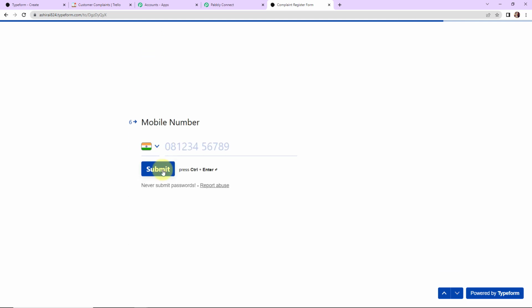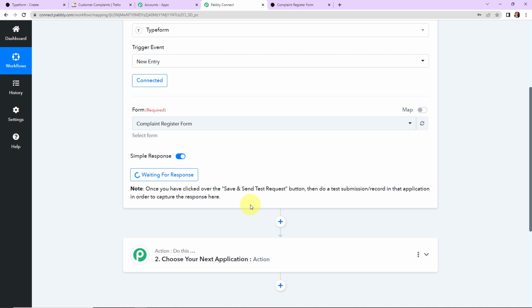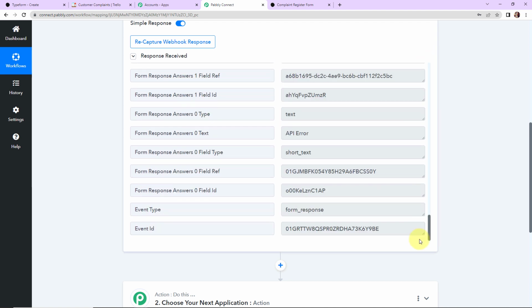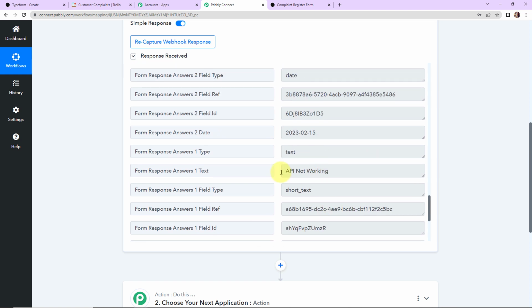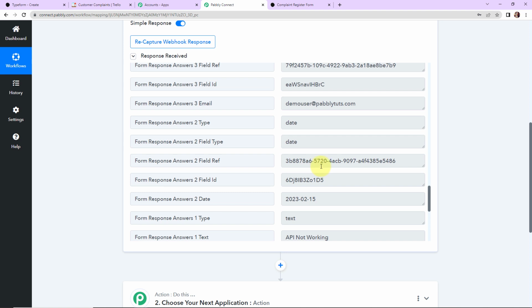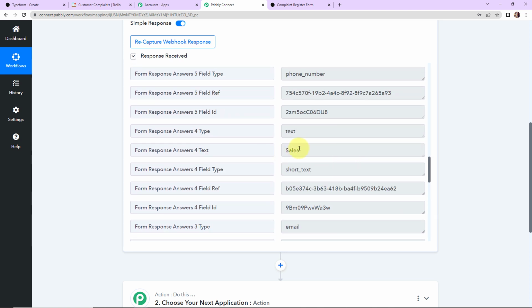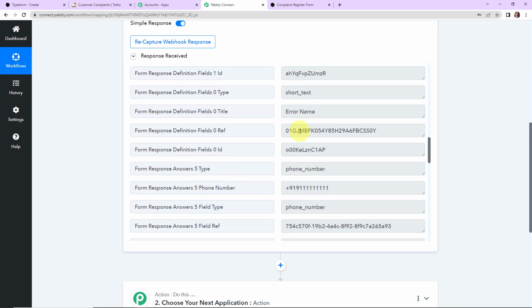Okay. So once I have filled in this information, I'm going to take you back to Pabbly Connect. And here let's see if we have received the API response. And yes, we have received the response. As I take you down here, you can see this is the name of the error. Then this here is the description. Then here is the due date. Then this here is the email address of the person. And as I take you up, here is the department. So we have received the phone number as well, and we have received everything.